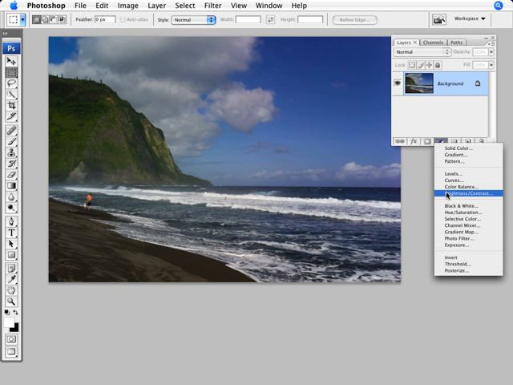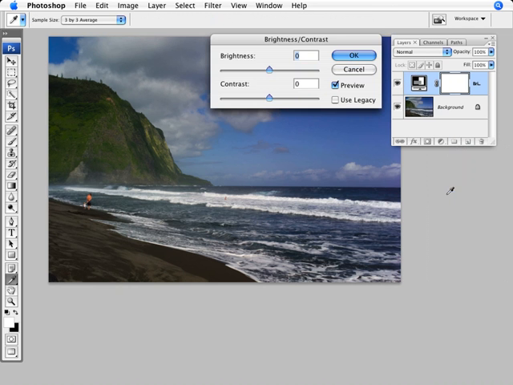And the brightness contrast adjustment layer has been greatly improved in CS3. If you wanted to use it, like in the old days, you would click Use Legacy. The problem with that, as soon as you increase the contrast, your highlights get blown out and the shadows get blocked up. I'm going to uncheck that because it doesn't work very well.